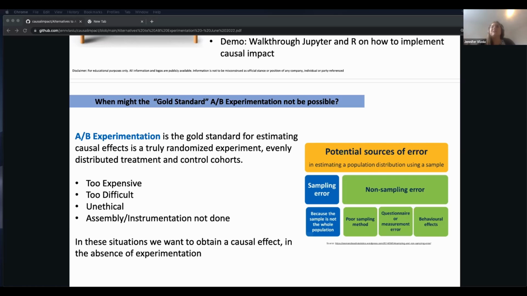So sometimes instrumentation is not done at the time and it's done after the fact. We say, oh, we did a website update. It would have been nice to know what the impact of our overhaul on our website was. But we didn't do this, we didn't make it a flight or an experiment up front. So in these situations, perhaps we want to obtain what's called a causal effect in the absence of experimentation. So like I said, you have something called the non-sampling error.